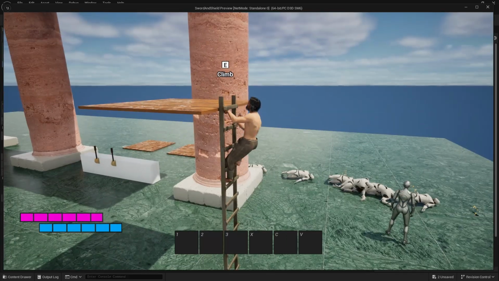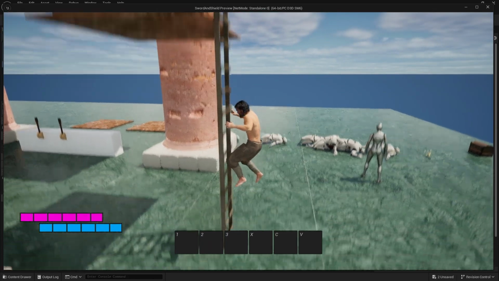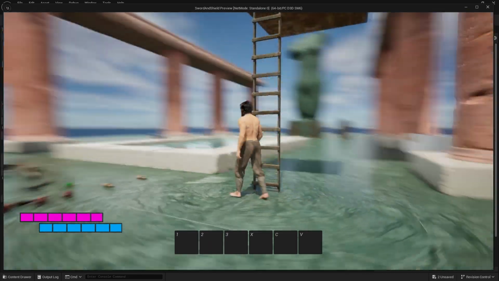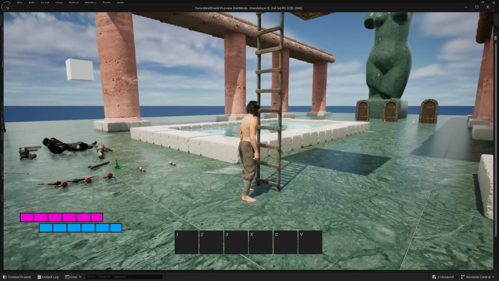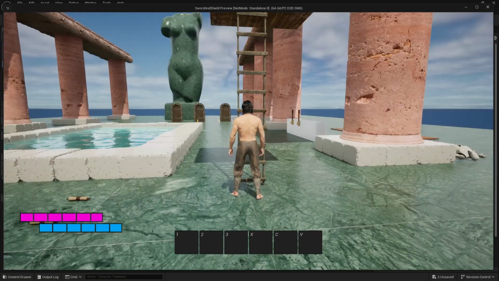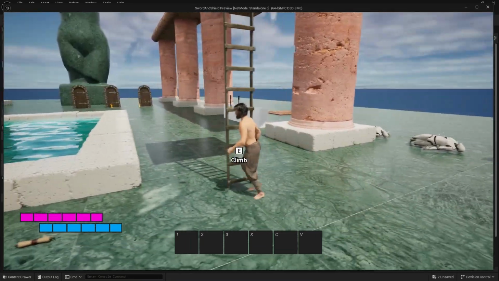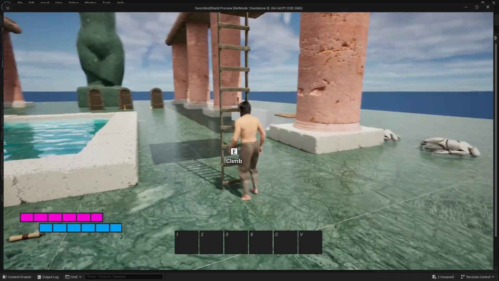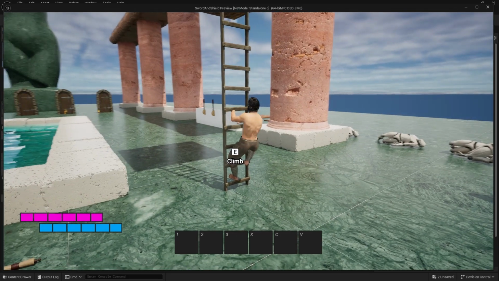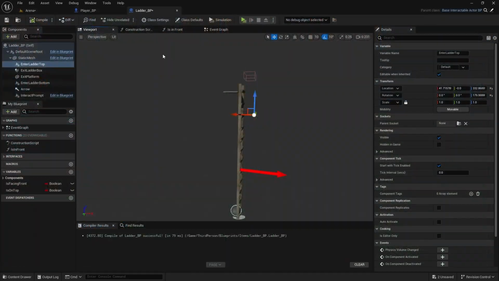Right, now, if I press E again, I will let go and I'll drop down. But I can see I don't see interact prompt anymore. And I believe I can't interact until I leave the position and then interact again. So let's fix all of those things.